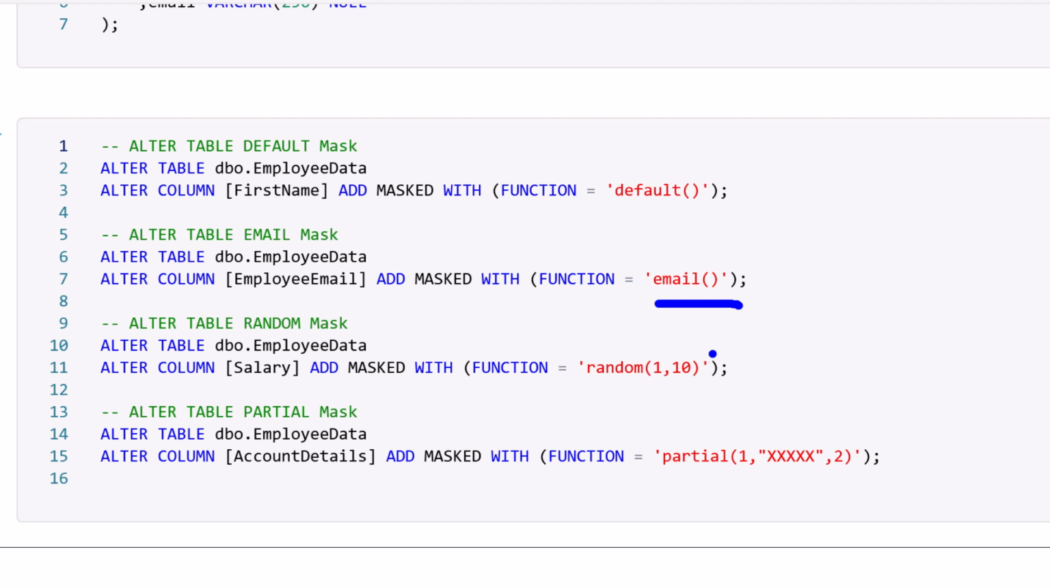It's going to show you the first value in your email address, then it's going to mask everything else, then it's going to mask the email provider like Gmail or Hotmail, and then it's going to show you the ending, right? So .com, .co.uk, that kind of thing. A random mask is for numeric and integers, and it's defined like this: random with a start and an end of the range.